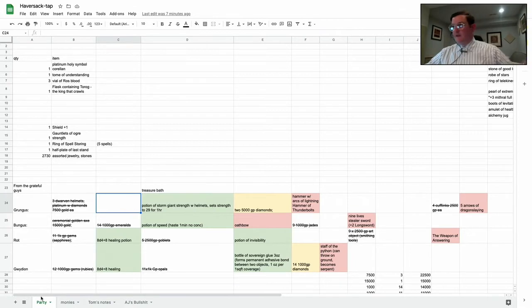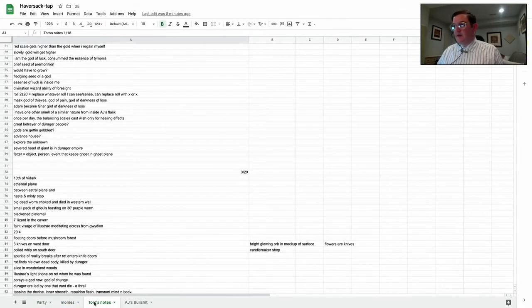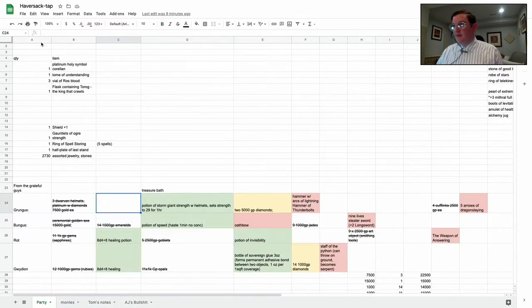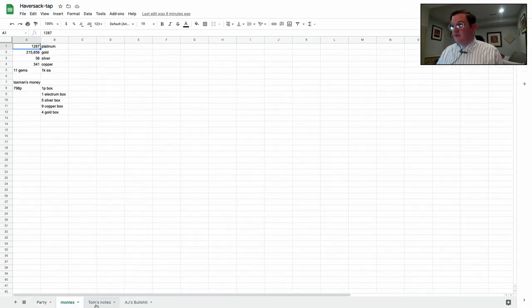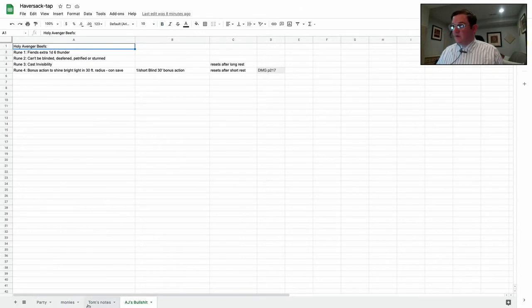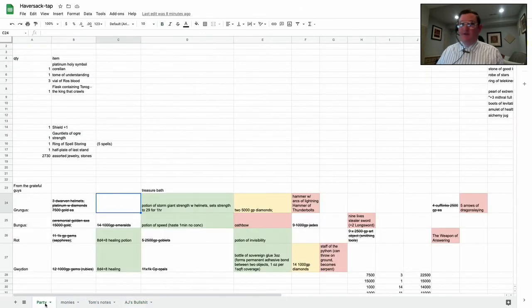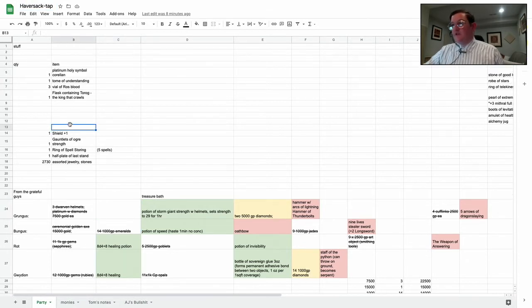Here we can see a template, an example spreadsheet set up for various different elements that you may need to keep track of during your campaign. We have party logistics, finance, and also some notes. Always good to keep notes throughout your sessions to keep track of what is going on.